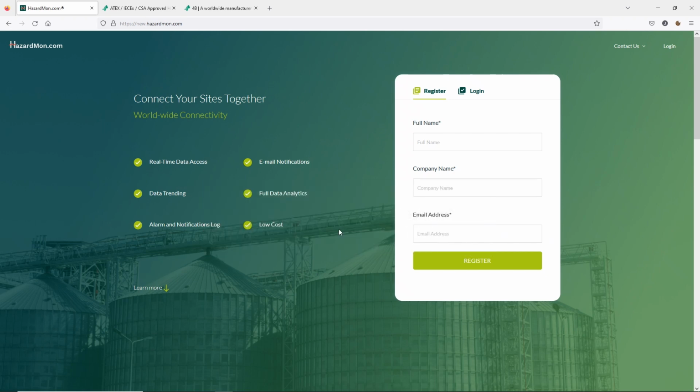You will also need a Hazardmon account. You can either register on the Hazardmon website, hazardmon.com, where your details will be sent to us and we'll contact you to create your account, or we can discuss this direct, as mentioned before. Once your account is created, we'll send you your login details. I'll log in now and give you a quick overview.